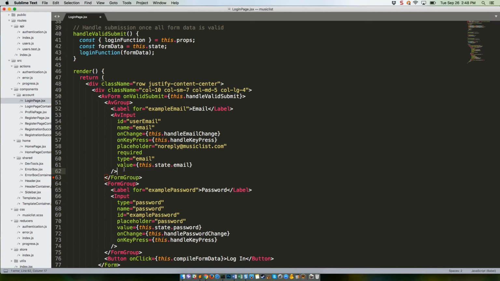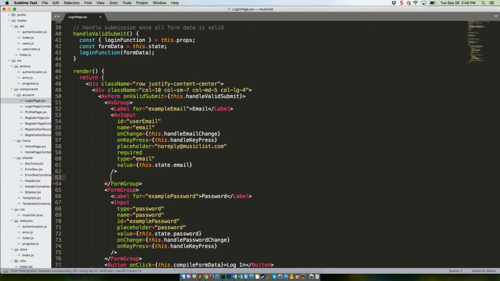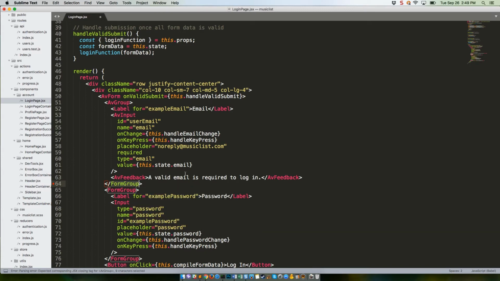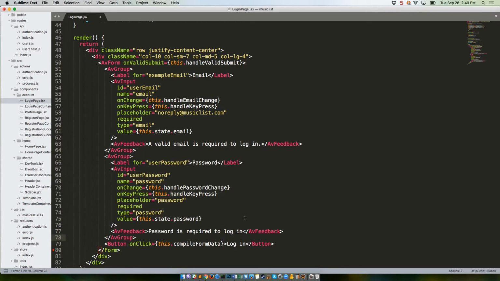Now below line 62, which closes our input, add the following. And then just make sure to change the /form group below that to /AV group. Now we need to repeat the process for our password input. Here's all of the code. Then change line 79, our button line, to the following. We don't need the onClick anymore because AV form will fire this .handleValidSubmit automatically. Last thing we need to do is change line 80 to /AV form. That's it for this file.